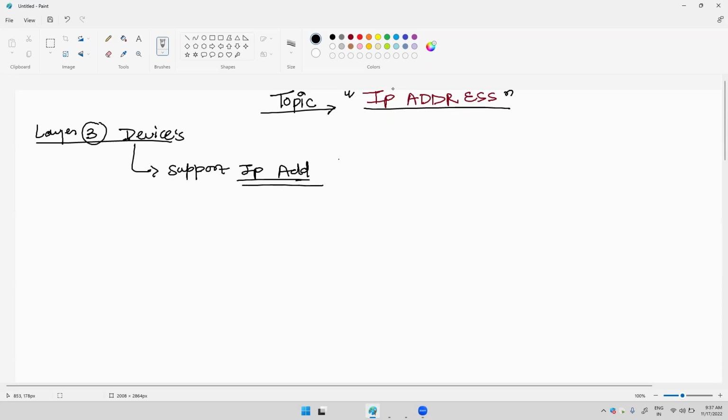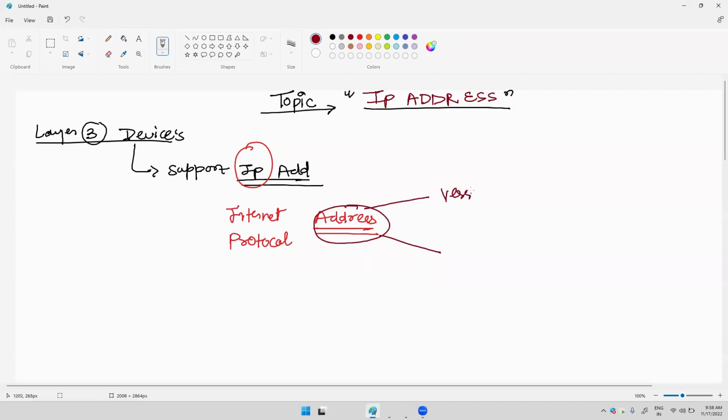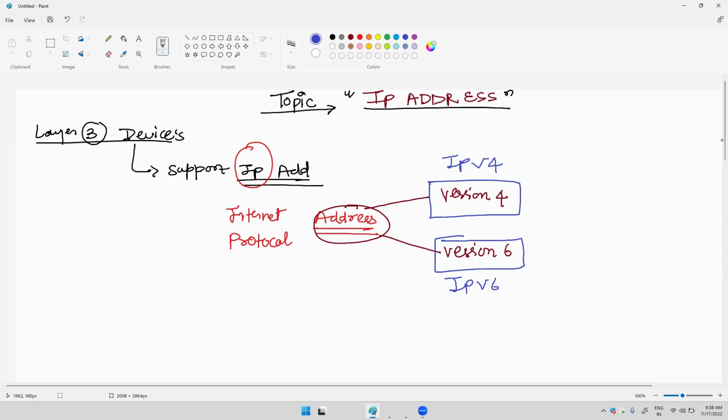IP address. IP means Internet Protocol, and address means it's logical or physical. So basically this side we write down address. Right now, addresses are available in two types. We are getting version 4 and which other version, dear? Version 6. Today we discuss version 4, then we also discuss version 6. That means IPv4, that means IPv6.